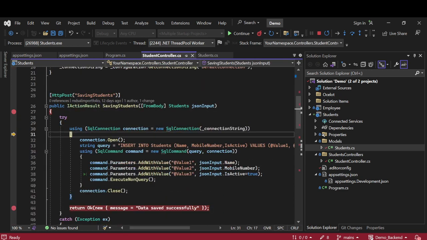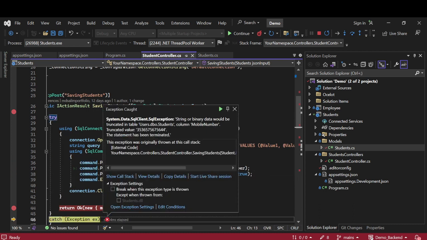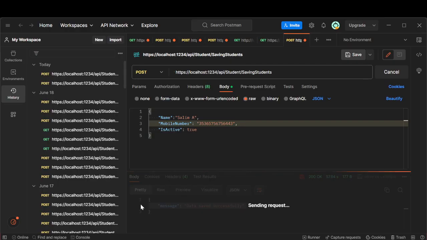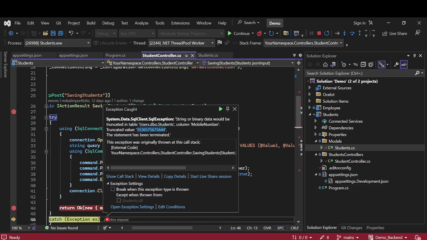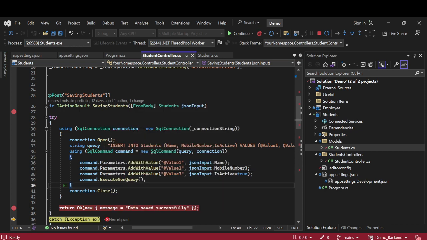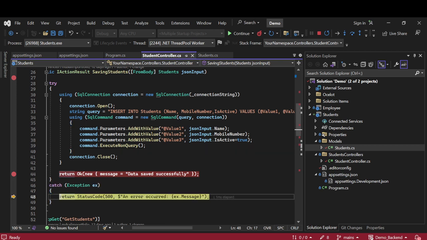So once it is done, here you can see the data is getting saved. Okay, so what error are we getting? Because I have exceeded the length. In the DB I have maintained it as 13 digits, so it is more than 13 digits. That's why we are getting an exception here. That we can handle from the UI, or we can control that. So if any exception is there, it will show the error message here.